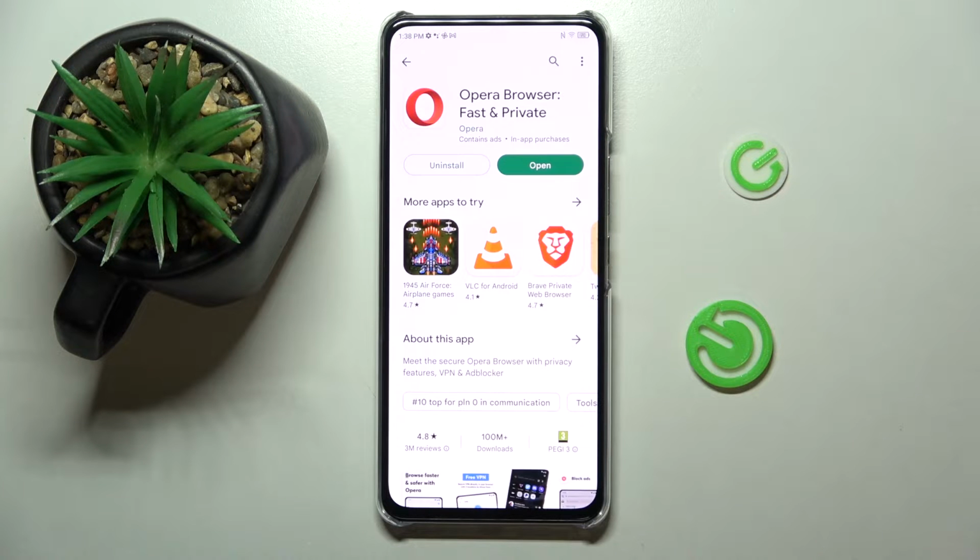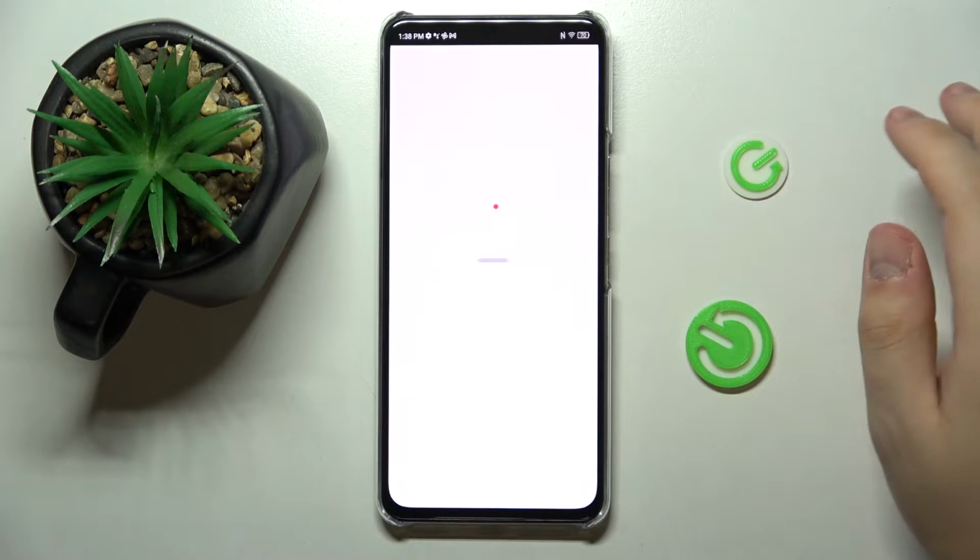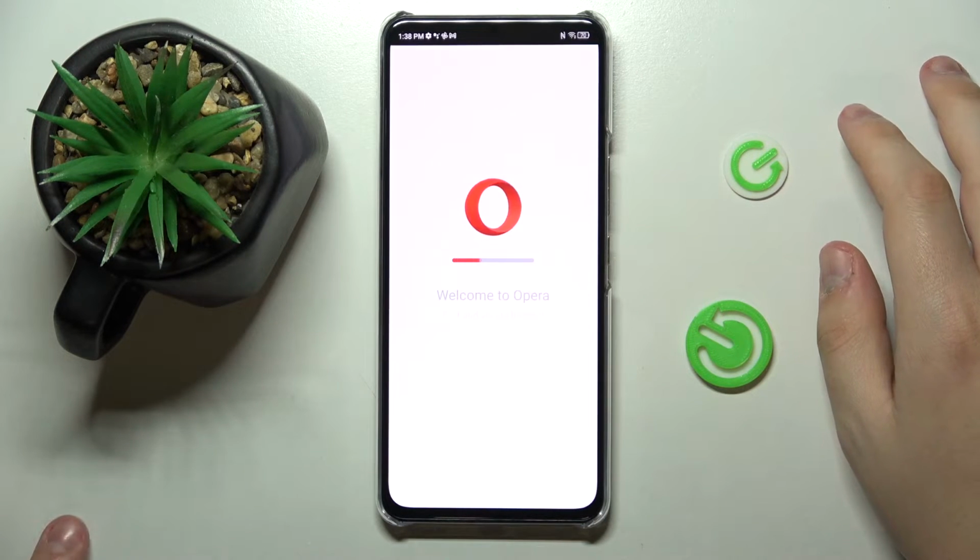Once the application has been successfully downloaded and installed, you gotta launch it as well as undergo a very simple setup procedure.